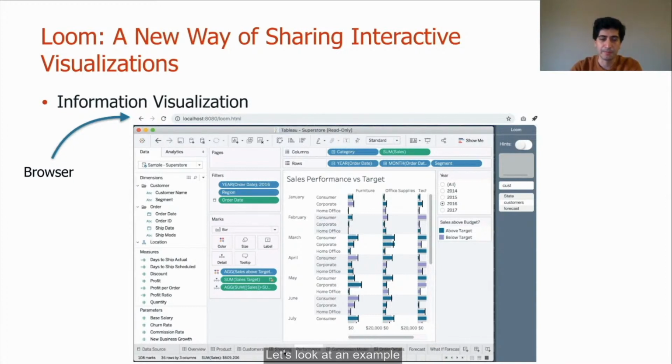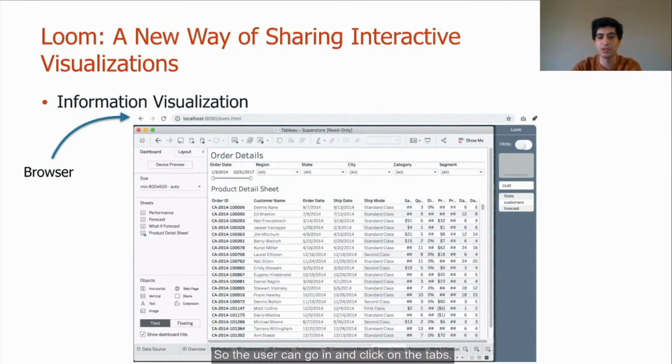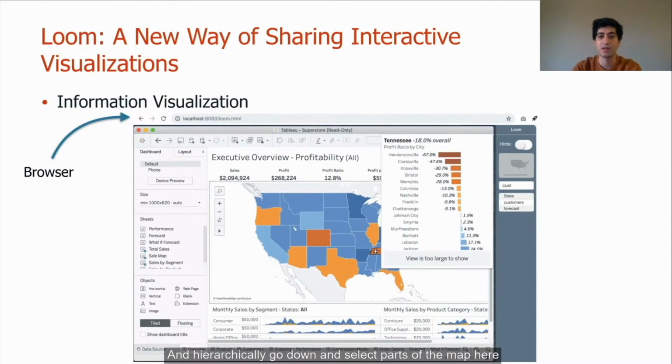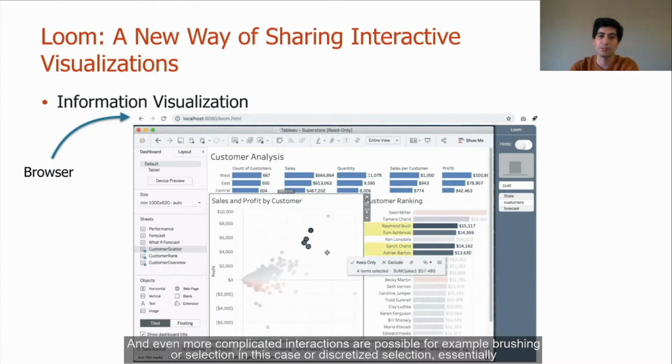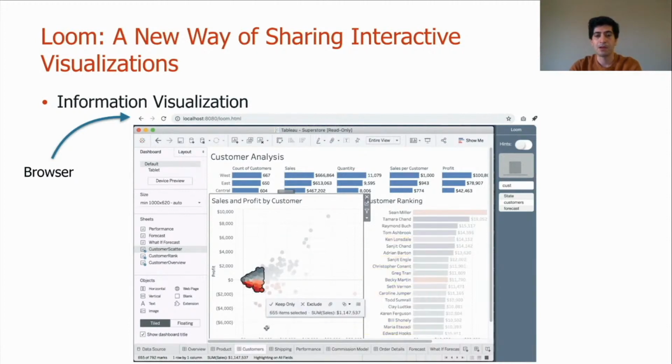Let's look at an example. So here we have the browser, just a normal browser, and within it we have an image of Tableau that has opened an example dataset, the Superstore example dataset of Tableau. However, this is just an image of Tableau, but parts of this image are actually interactive. So the user can go in and click on the tabs and hierarchically go down and select parts of the map here. And even more complicated interactions are possible. For example, brushing or selection in this case, or discretized selection essentially, are possible.